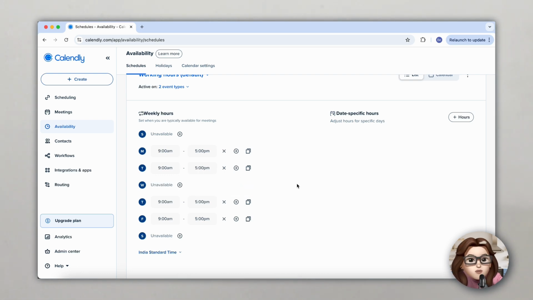Once you do this, those slots instantly disappear from your booking calendar, so no one can schedule a meeting with you during that period. The best part is Calendly saves these changes automatically in real time. You don't have to worry about clicking save or reloading. Your updates are locked in the moment you make them, and that's it.